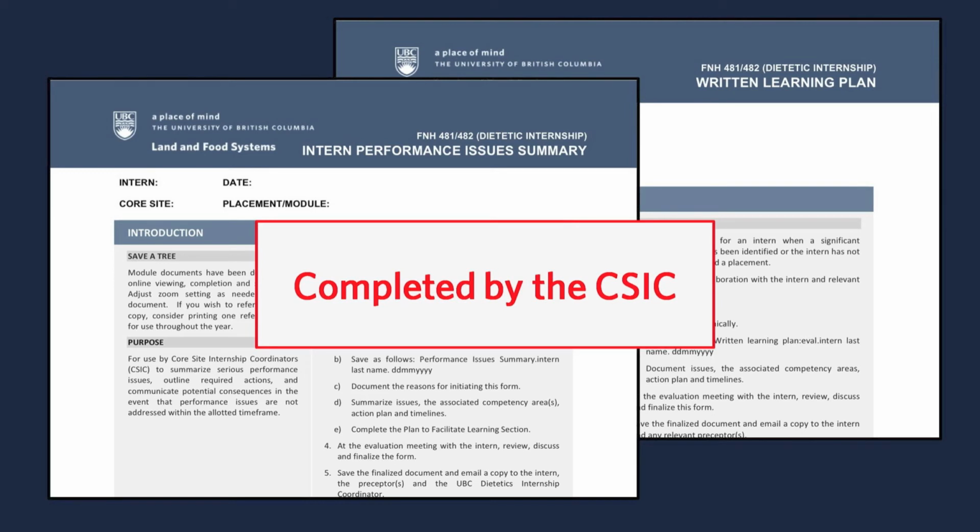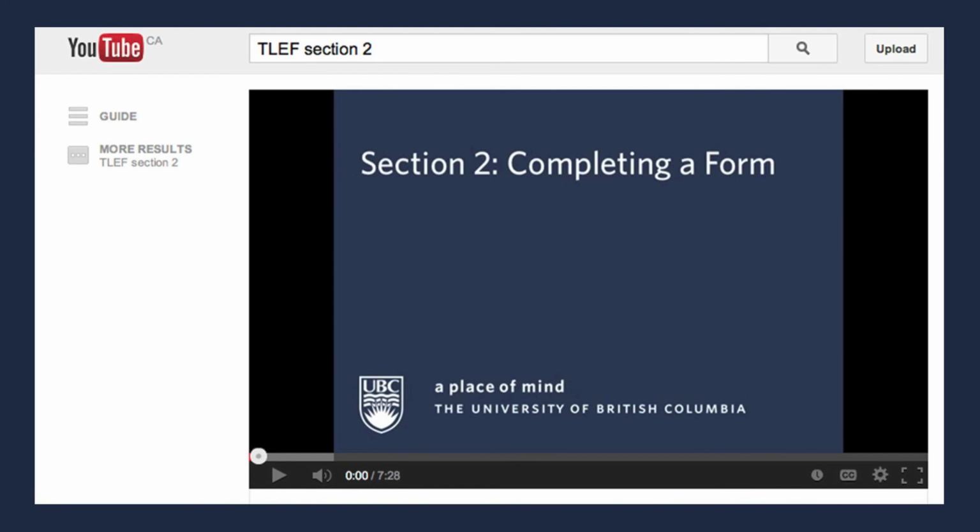The core site internship coordinator will ask the preceptor for input while developing a written learning plan or conducting the intern performance issue summary. Although most preceptors will not have to come in contact with these forms, you should become familiar with their purpose while you are reviewing the module forms and the nutrition tracking form. For more detailed information about forms, including an overview of the new layout, evaluation system, and how to fill out the forms, watch Section 2, Completing a Form, which can be found on the Dietetics website under the Preceptor Education tab.